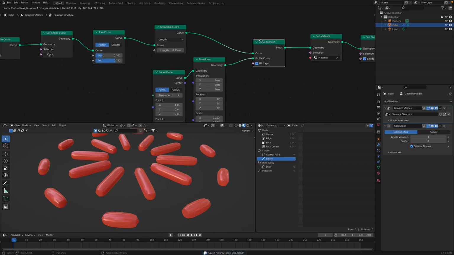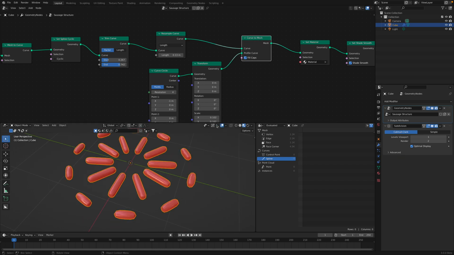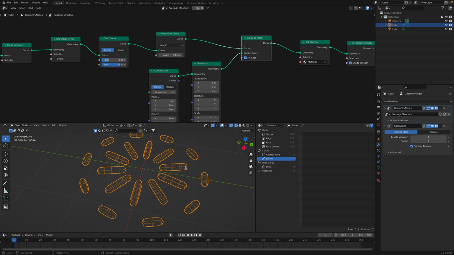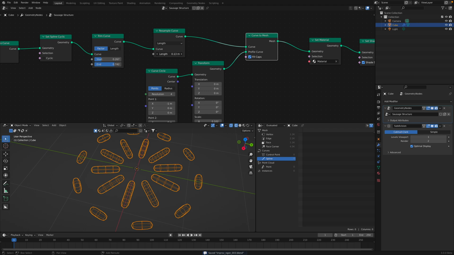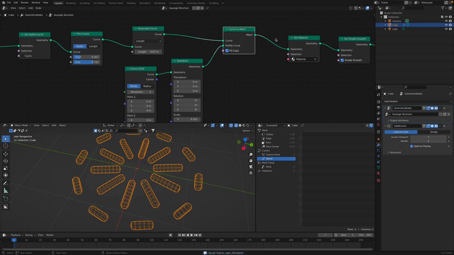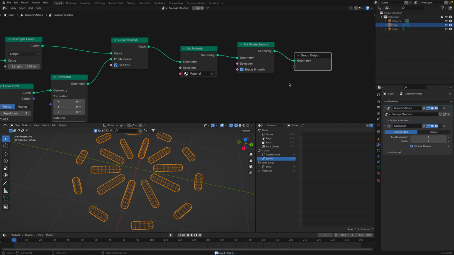And then I'm using curve to mesh to solidify the curve. Take a look at the polygon mesh resolutions. We can control it here. And then I set the material. This is the sausage material, and then set shade smooth.